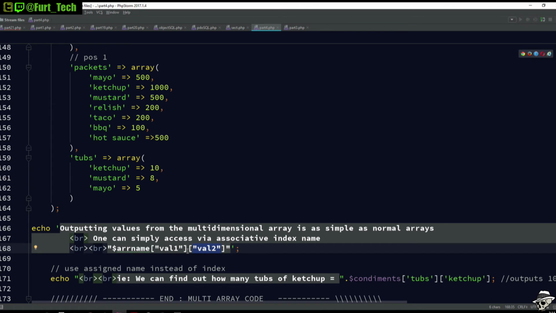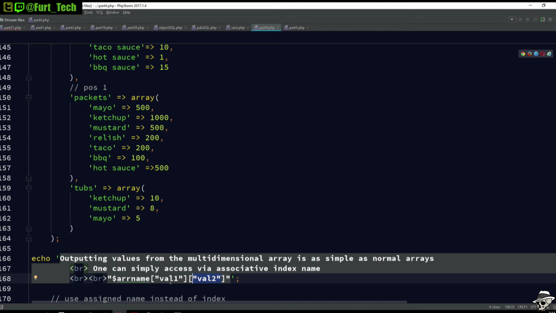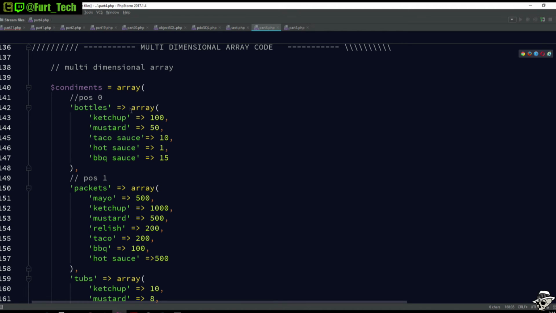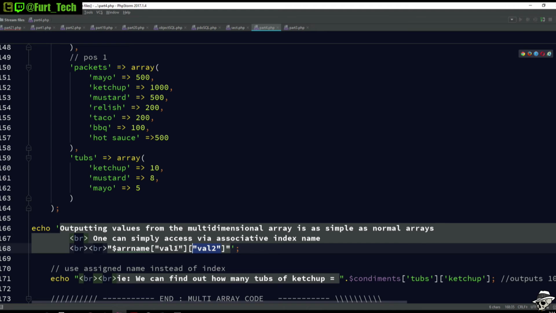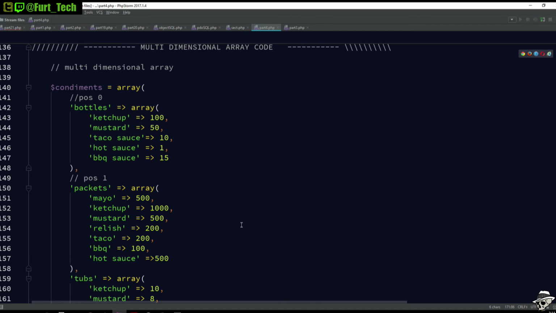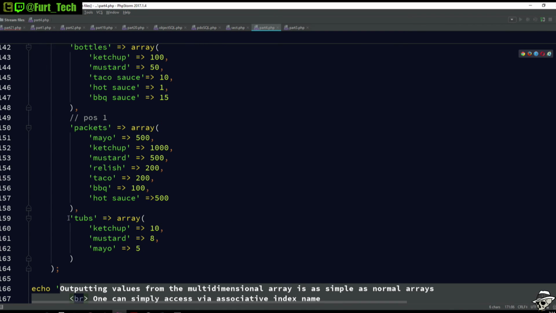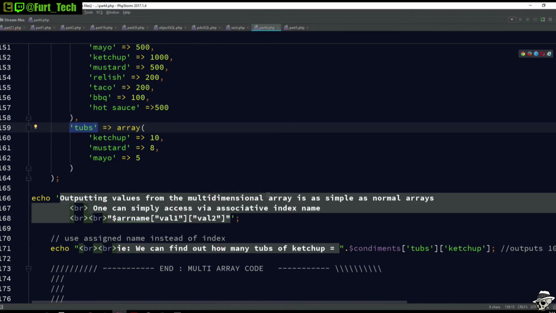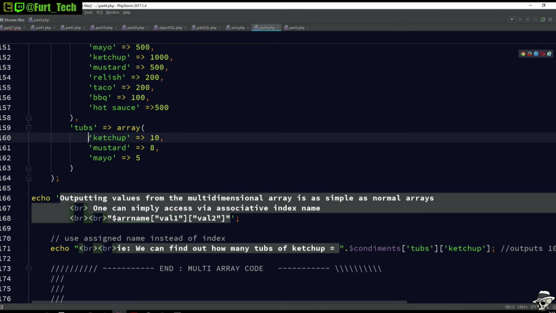So remember, what this is going to do is it's going to look for value 1, and I'm going to look for value 2. Pretty straightforward. So we do an example here. Remember our condiments array. Well, our first value, of course, is tubs. We're looking for the named index tubs. So we come up here. Oh, there's tubs. Oh, look at that. Well, what do we want inside of tubs? Oh, we're looking for ketchup. So there's our name. Oh, well, there's ketchup. And we return the value 10.